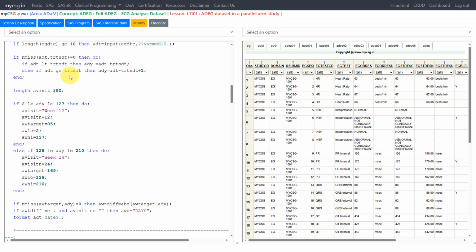So ADT is done, ADY is done, and the other timing variables are related to analysis visit and the windowing related variables. When discussing the specification, we saw that we were asked to set the value of AVISIT equal to week 12 if ADY, which we have derived here, has a value between 2 and 127 inclusive. That's why we are using less than or equal to here and less than or equal to here. So if 2 is less than or equal to ADY less than or equal to 127, we are assigning the value of week 12 to the AVISIT variable.